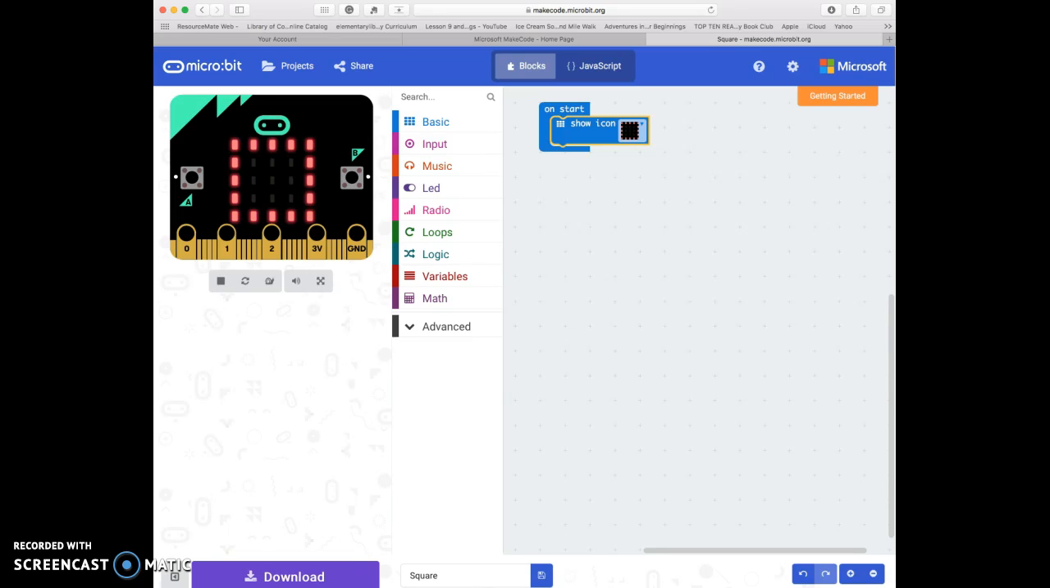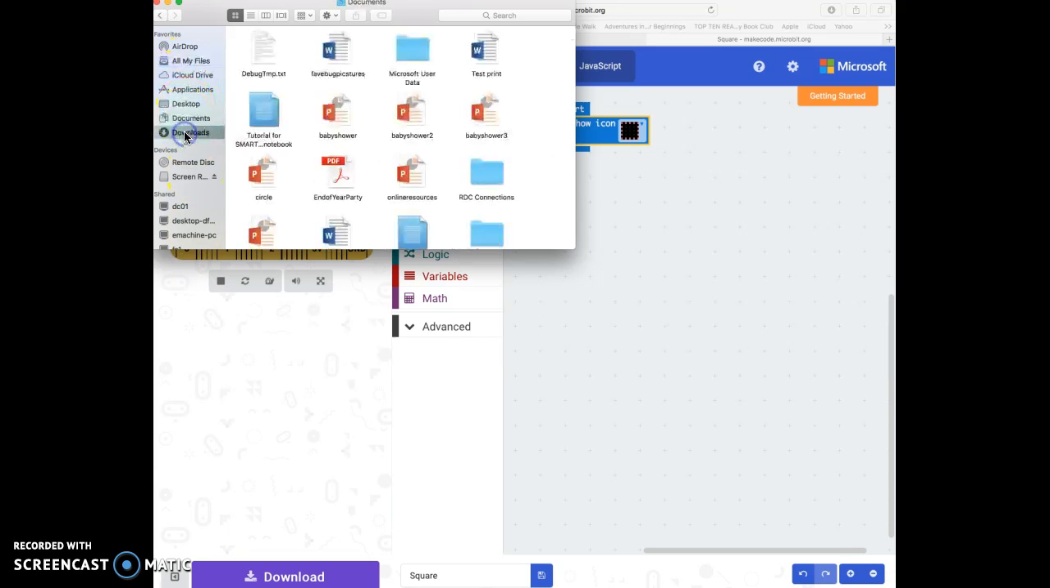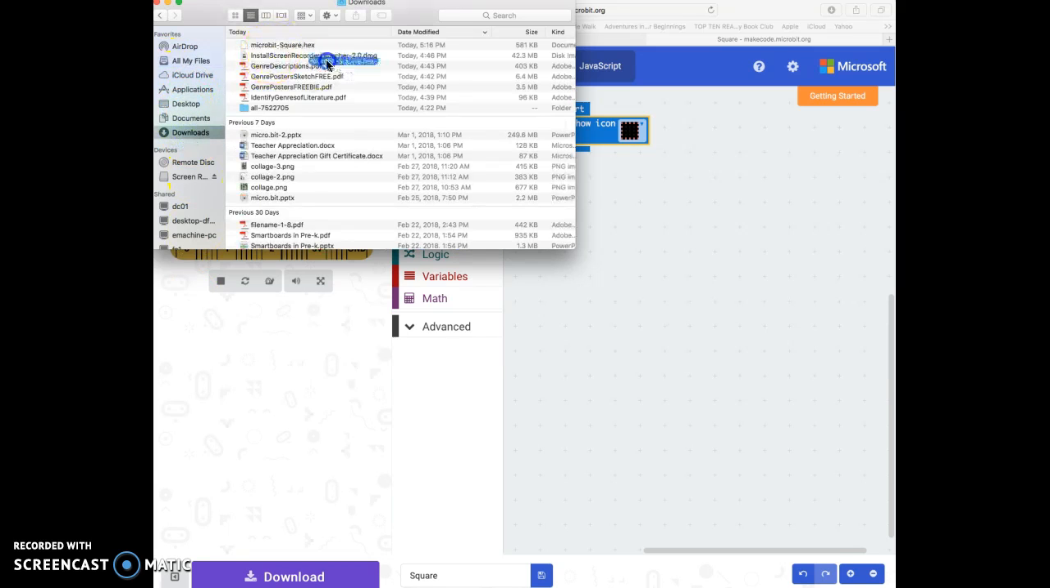You do not have an application that will open it. So you are going to go to your downloads and you'll see it right here. You can pick it up, and if I had my microbit attached to my computer, I could drag it to the microbit over here on the left. And then that's how you would get it to your microbit.